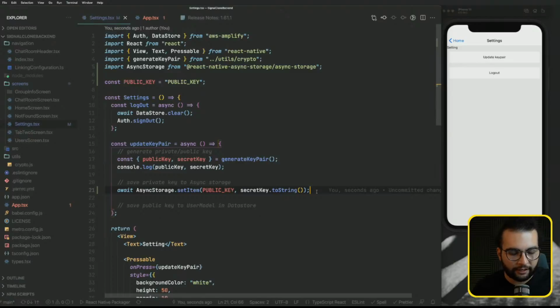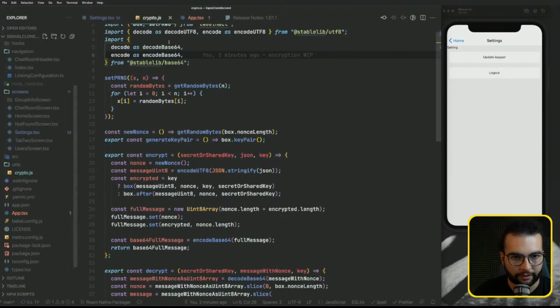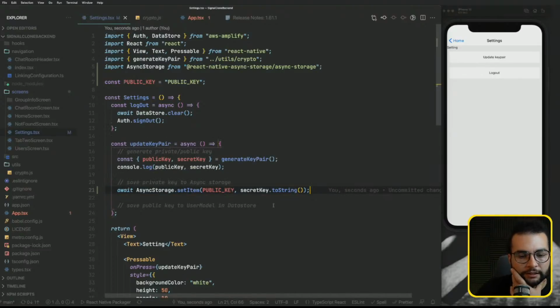You know, I'm thinking if these things are better to happen in our crypto file, because we have it there. Settings. Okay, never mind. Save private key to async storage, and then the next one is save public key to the user model in our data store.